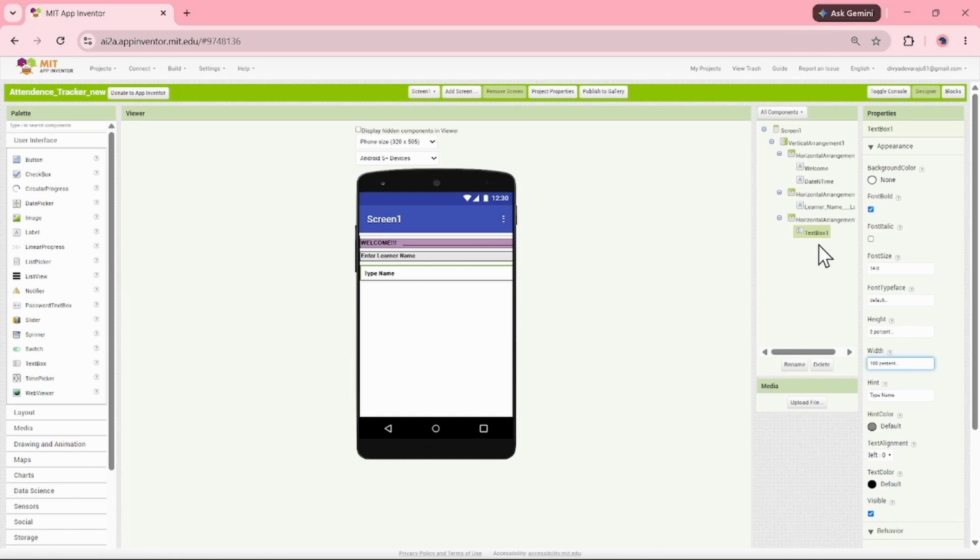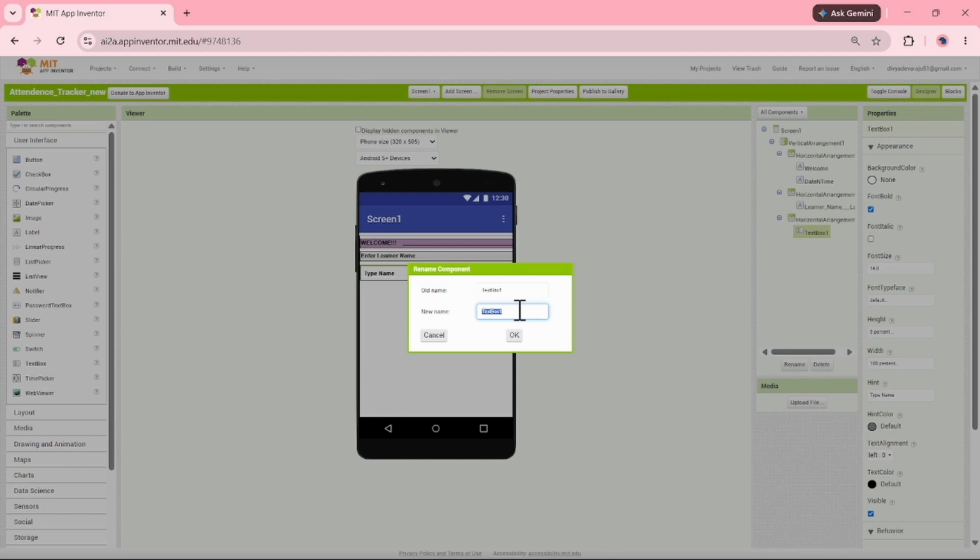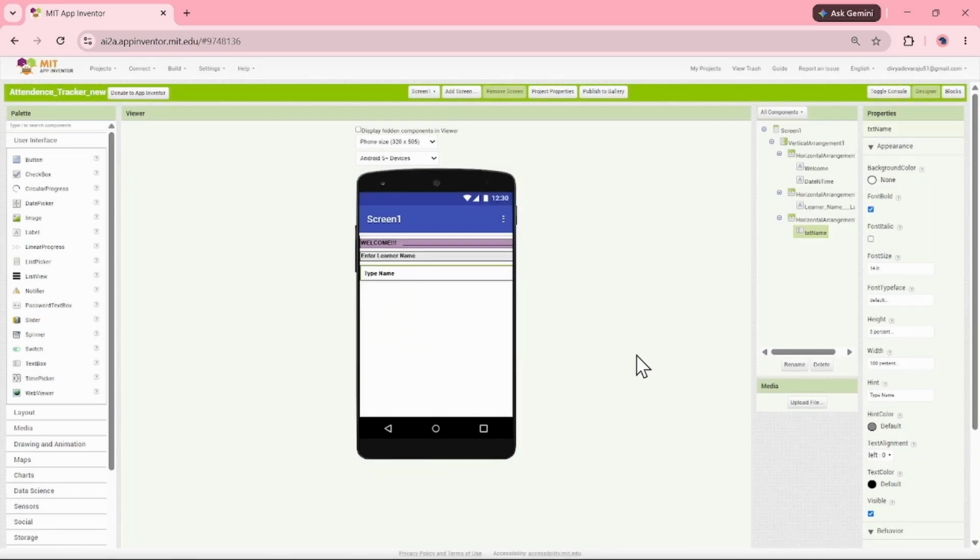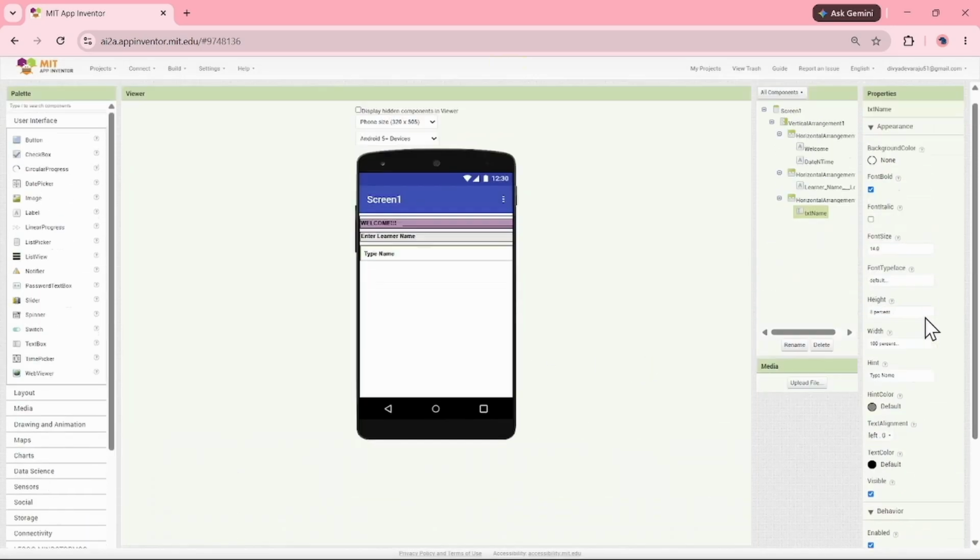So here I'll rename the text box name. I am going to say text name. So I'm going to write TXT and NAME. Make sure that the names are understandable because you will be using these names to program. So I said text name here and I have renamed it. So the other properties we have already set it.